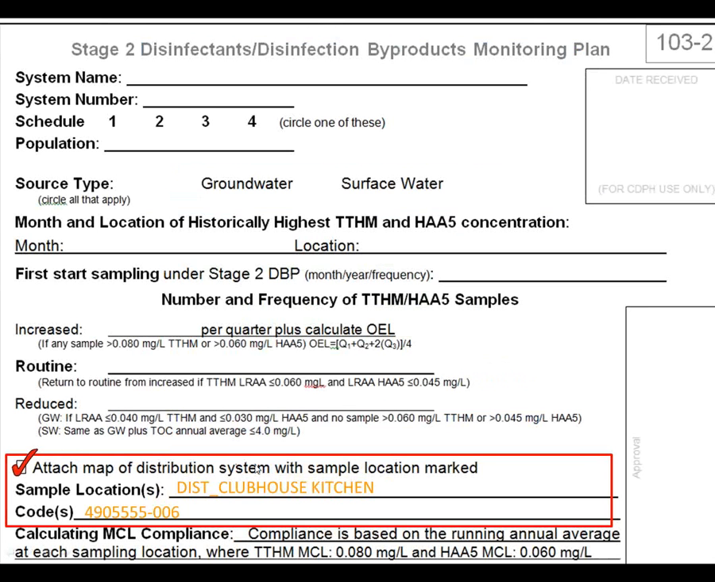Attach a map of the distribution system with the sample location marked. Write down the sample location name. And this sample location is called dist_clubhouse kitchen. The code is the water system number dash the source number. So it's 4905555-006.